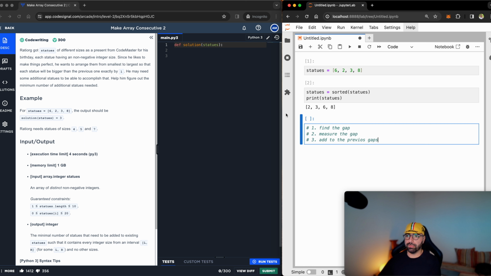What does that mean? So if you look at this, between 2 and 3, there's no gap. That's fine. Between 3 and 6, there is a gap. That's step number 1. Step number 2, how big is the gap? Well, 6 minus 3 equals 3, but the gap is only 2. So think about that. I will have to say 6 minus 3 minus 1 to get 2. So I've got 2 gaps here between 3 and 6.